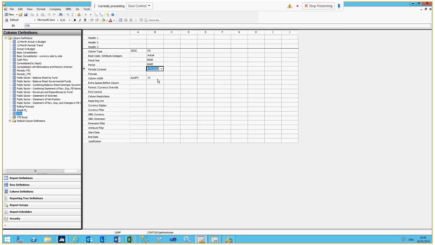Column widths. You can have an auto fit, or you can have a set column width if you're exporting to Excel. You can have a currency override. So if this report specifically needs to be shown in a set currency, you can do that. And it also allows you to see the same information on the same report for different currencies. So one would be GBP, one USD, one in euros perhaps. You can have calculated fields in the columns. These fields you would set not to print, but they would be a calculation of other columns.